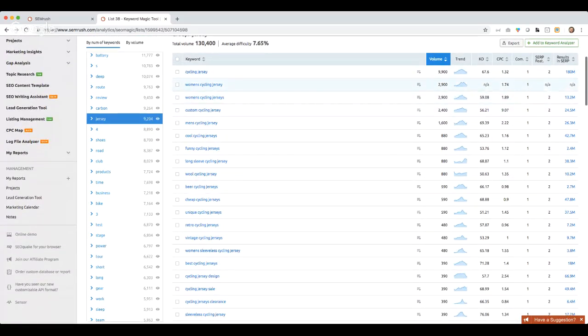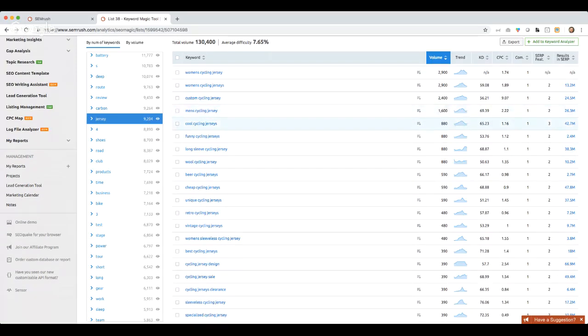And you can see women's cycling jerseys, 2,900 searches a month, pretty low keyword difficulty, and a cost per click metric too. Men's cycling jerseys searched less, even harder to rank for. So when you're thinking about how to feature maybe your products, in this case selling cycling jerseys, maybe my ads would be more so targeting women because of the higher search volume and lower keyword difficulty.